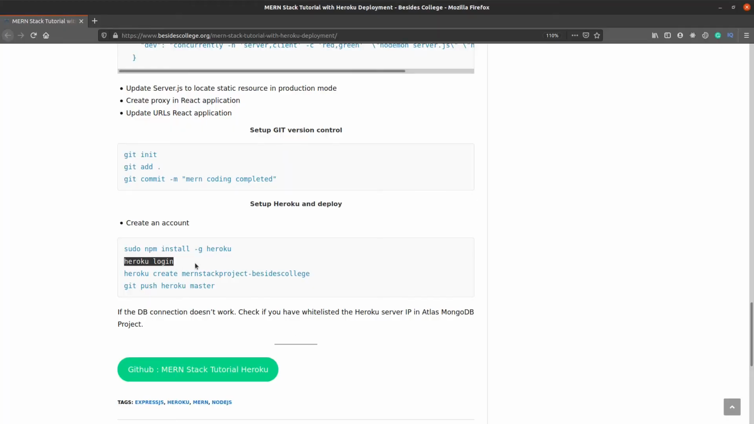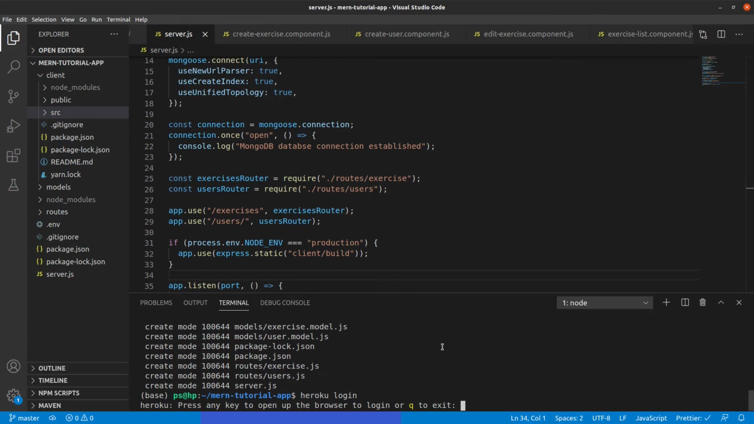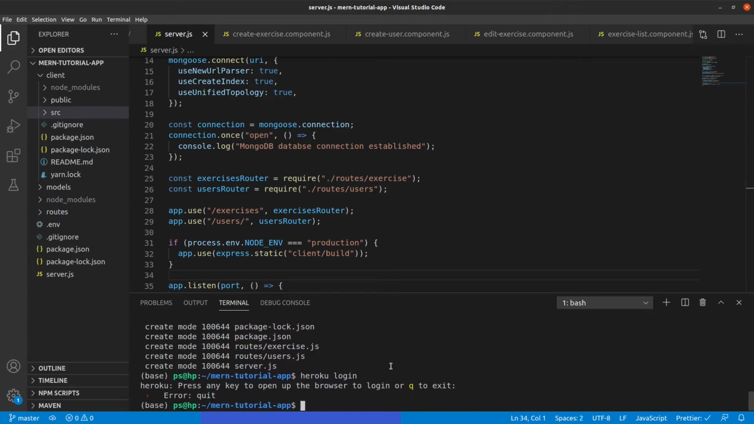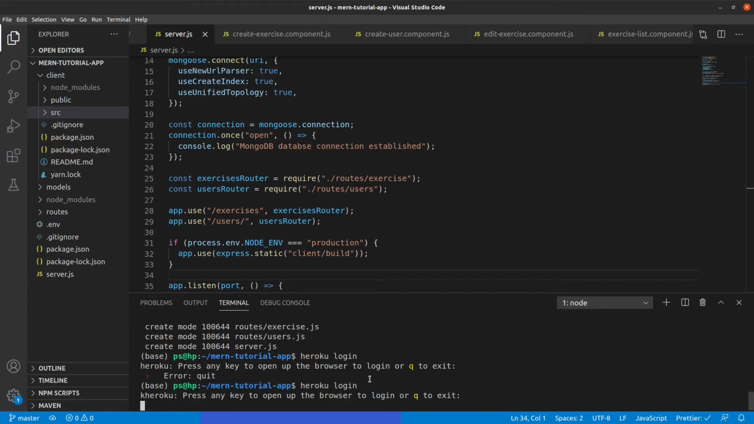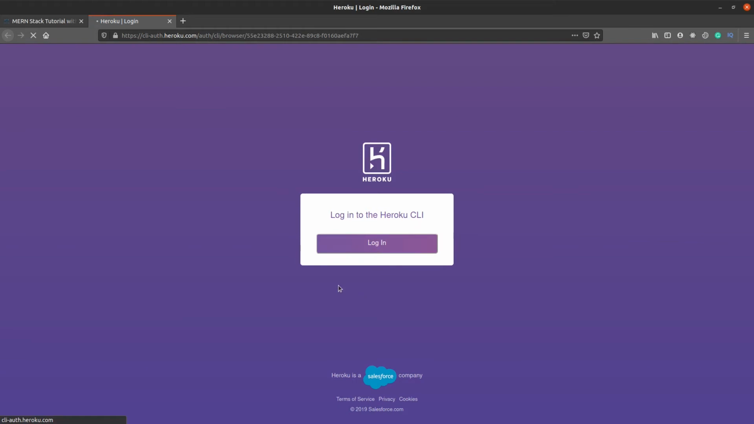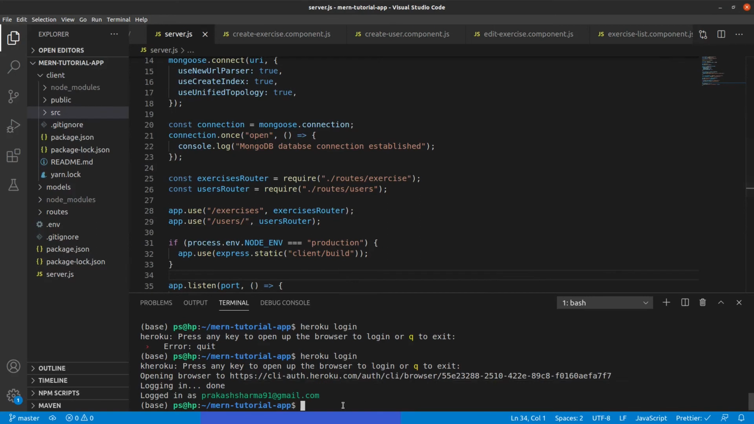Once it is downloaded, you can do a Heroku login here, and then it will ask you to open the browser. Just hit any key. I accidentally pressed Q, so it actually quit. So you can just press any key and it will open the browser for you. Right, so you can just hit login, and if you don't have an account, just create an account and log in and you should be good to go. Once you're logged in, close the page and then you should be able to see a success message here that you're logged in.